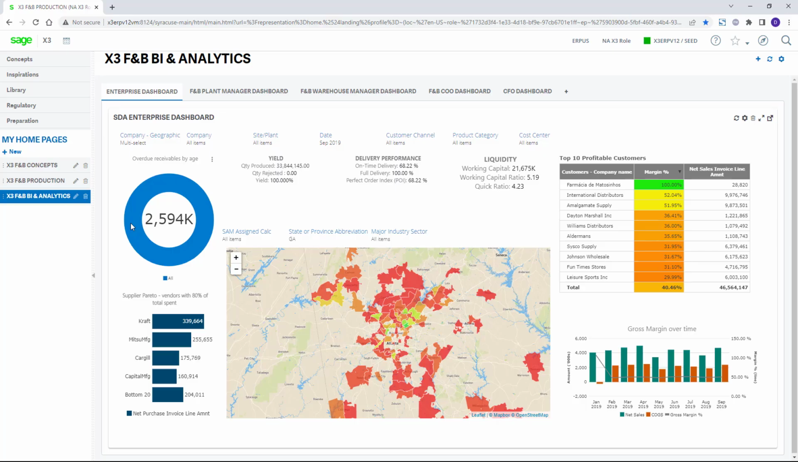X3 offers queries, reports, and business intelligence tools that convert business data into useful and actionable information. X3 Business Intelligence also offers several key F&B specific dashboards. These dashboards can be used out of the box, modified, or customized to meet specific requirements. Let's look at a few of these F&B dashboards.